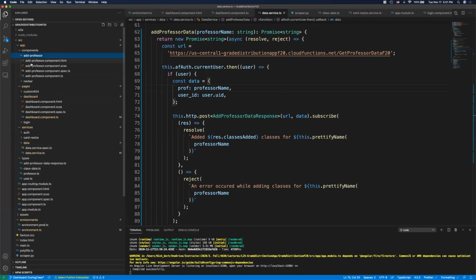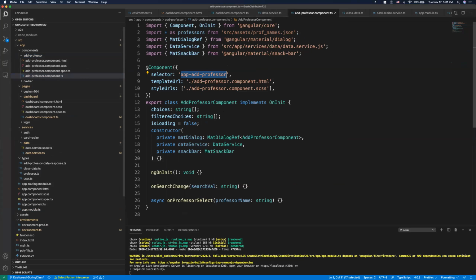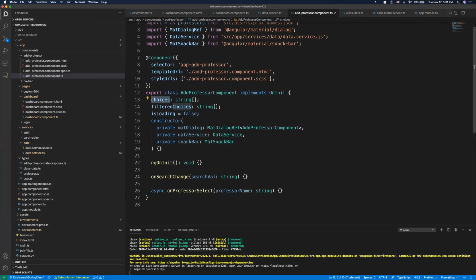Let's fix up this add professor component. Okay, I think we just got a few more lines left. In add professor component, you'll see I have choices and I have filtered choices. One bad thing about Firebase or even MongoDB, it's really hard to filter data. It's really hard to sort data. So a lot of the sorting is going to happen on the front end.